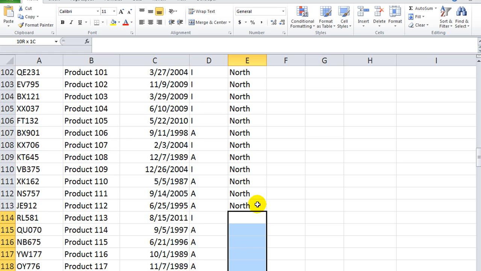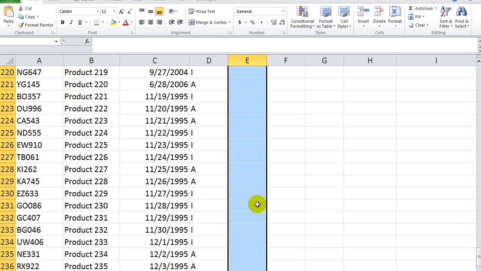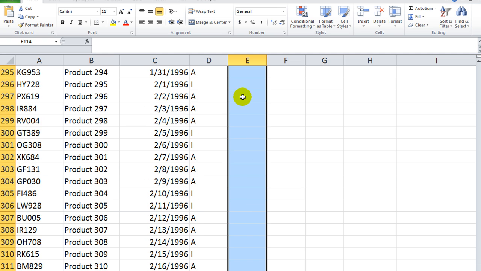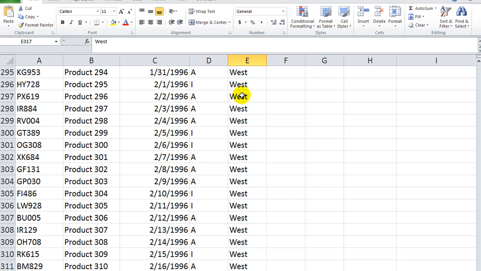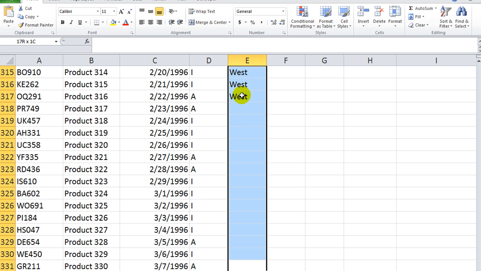We'll select several more, and we'll just make the rest of these west or something. Okay, Control Enter. And surely there's a few more. Alright. And then the next one we'll put sales. We'll just enter a random number.